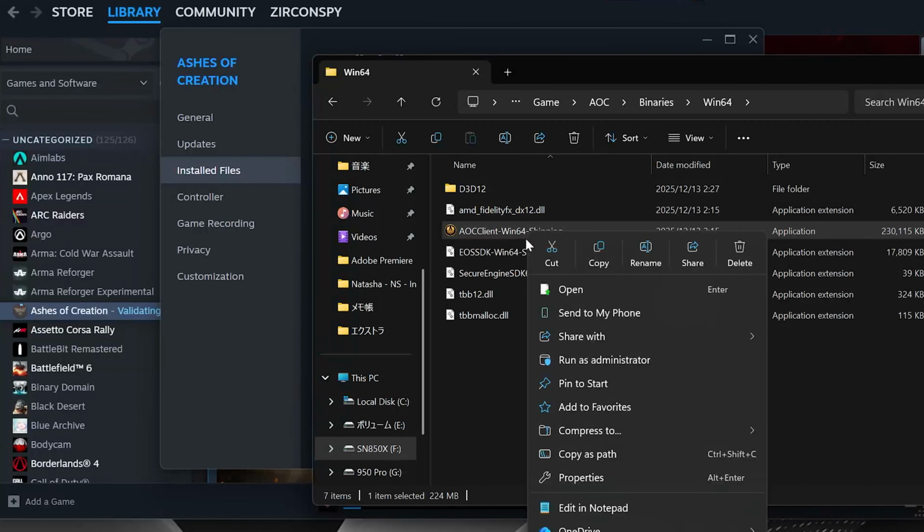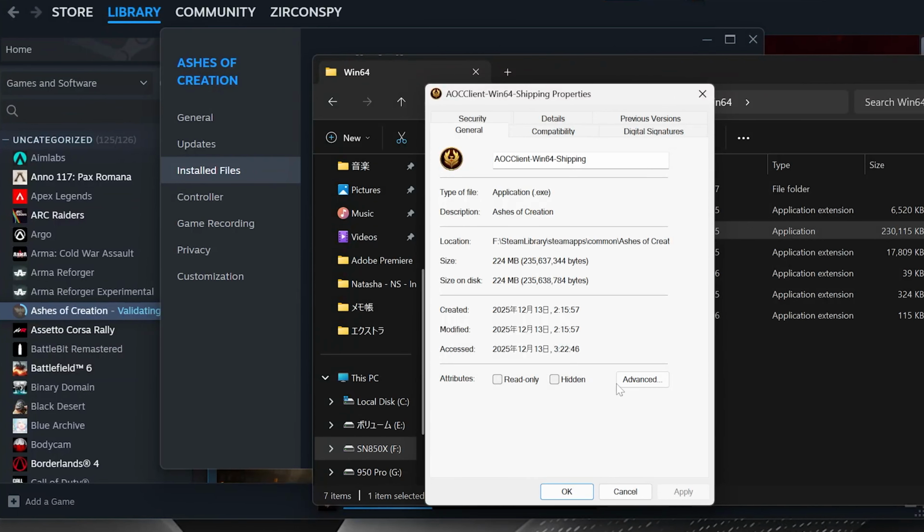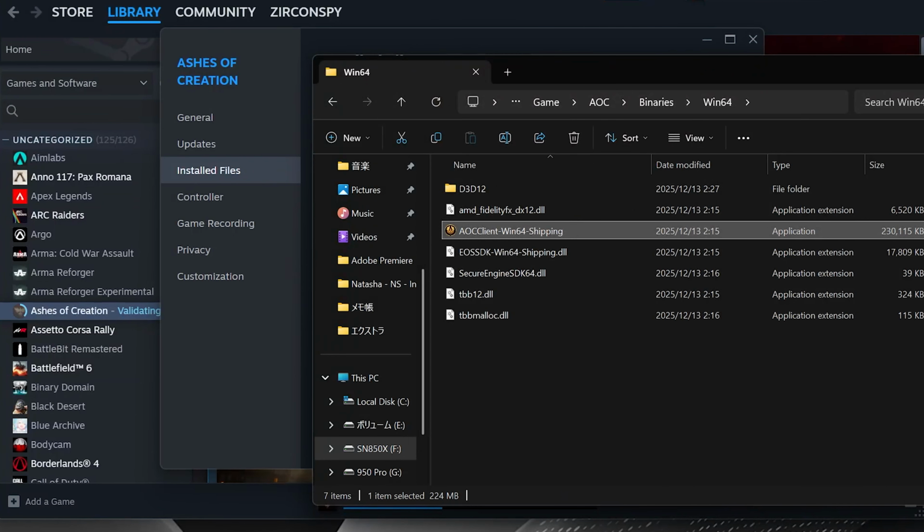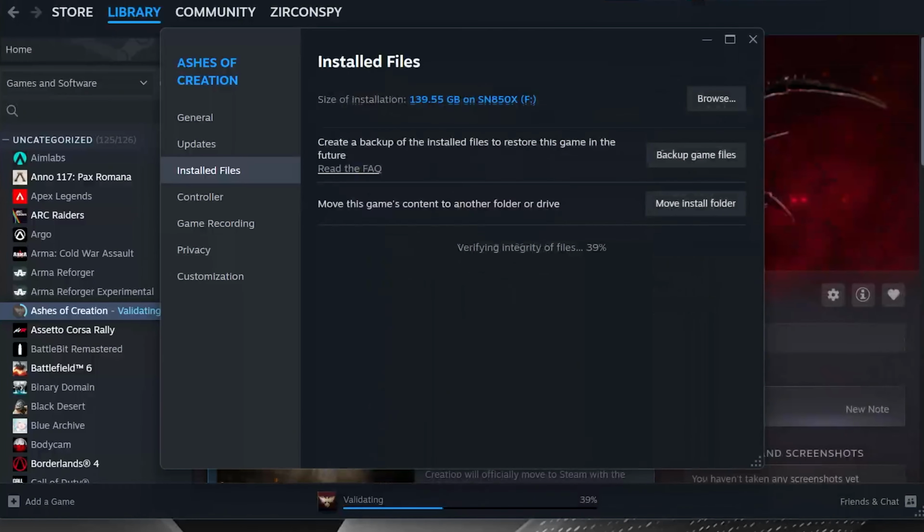Shipping.exe and select Properties. Open the Compatibility tab. Enable Run this program as administrator. Enable Disable Full Screen Optimizations. Click Apply. Then, OK. Now launch the game and check if it works.